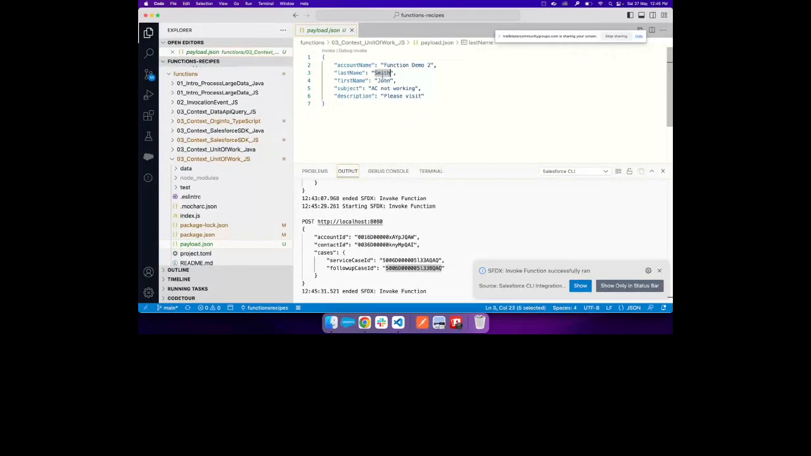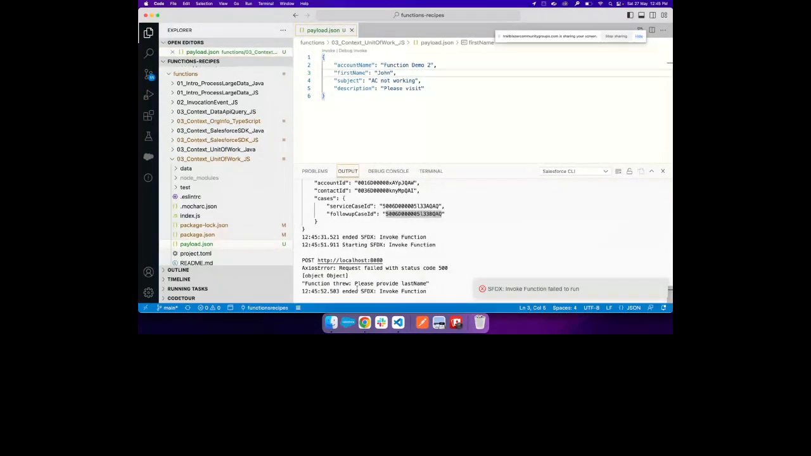Now, let's say I don't give the last name, and I only pass the account name, first name, and subject. And as all of us know, the last name is mandatory to create a contact. Now, when I try to invoke the function with this data, you can see that the invocation is going to fail, and the function is going to throw the error of please provide a last name. And this actually is going to roll back the account that has been created as well, so that none of this data is committed. So that's how the concept of unit of work works.